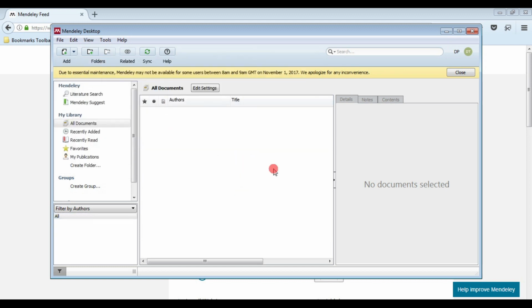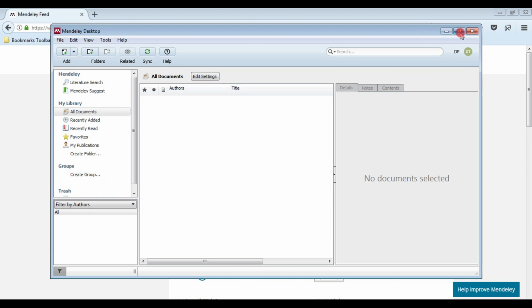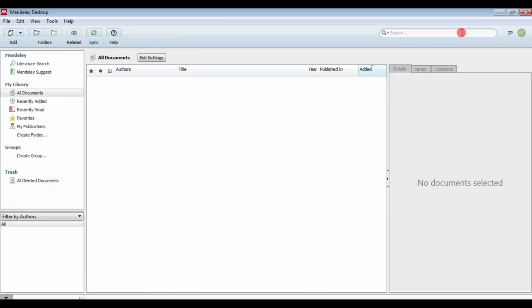Due to essential maintenance, Mendeley may not be available for some users between 8 AM and 9 AM on November 1st. We apologize for any inconvenience. This is the message I am getting from Mendeley, and you will also be getting this. So I'll just close this one now. I maximized this, and now this is the Mendeley screen.